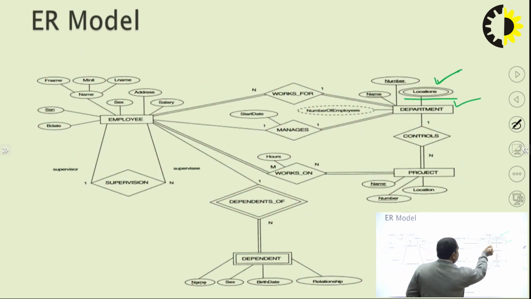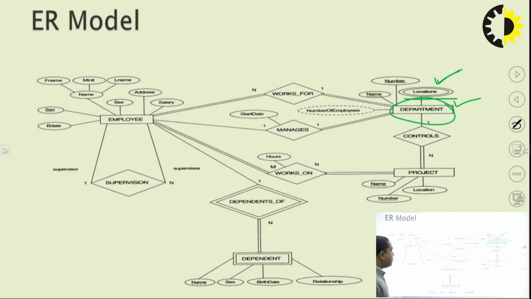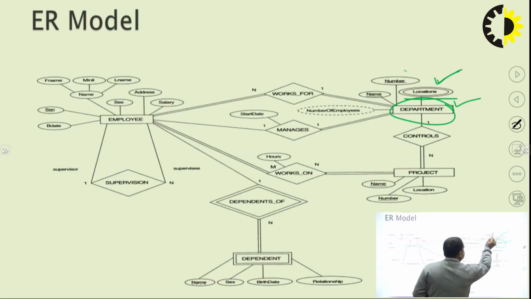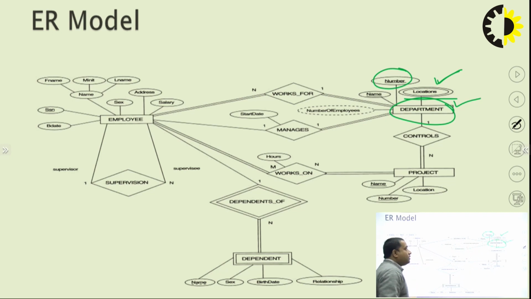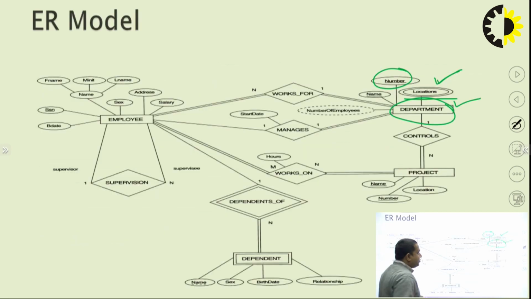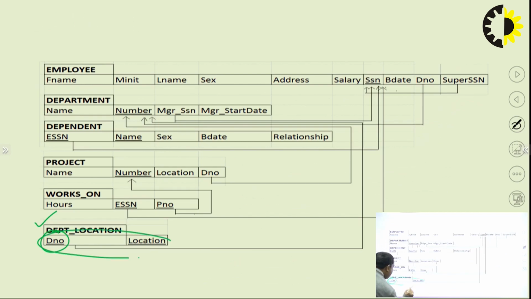having its primary key as this, okay. So, department's primary key is this department number. So, this is represented in this new table as department number, and this attribute is location. So, this will also be included, and this combination will be created and it will work as the primary key for this newly created relation.